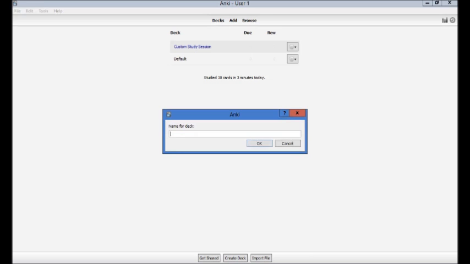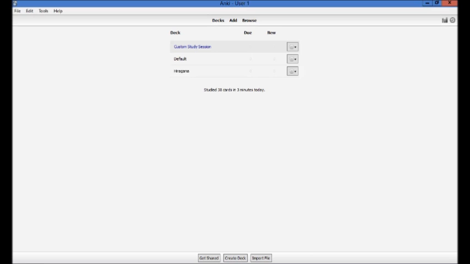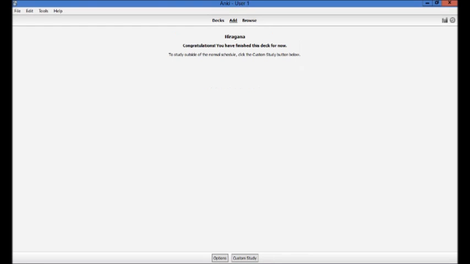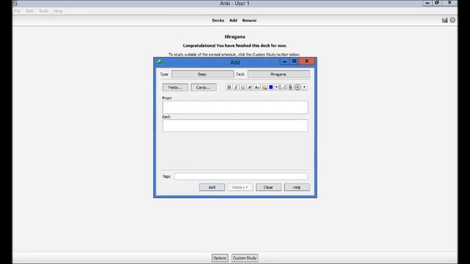And you're going to click Create Deck, and it's going to come up with Name for Deck, and you're going to type in Hiragana. Click OK. Now you have your deck. You're going to click on it, and then you're going to go up to the word Add, and you're going to go ahead and start adding the information that you want.